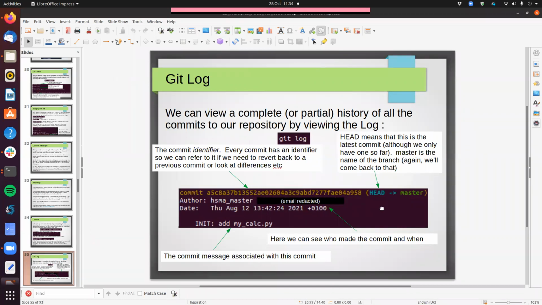Now over on the right, we can see that we've got this which says head, and then an arrow, and then master. Now head basically means that this is the latest commit in this particular branch. Don't worry about what a branch is for a second. Again, I'll come back to that in a bit. Now we've only got one commit so far, so it's going to be the head by default. But the head basically means this is the latest commit in this branch of development.